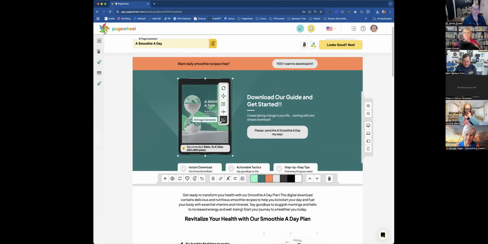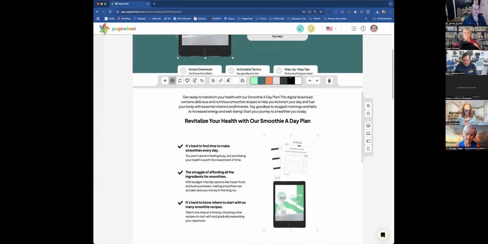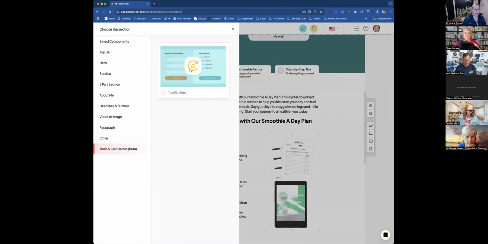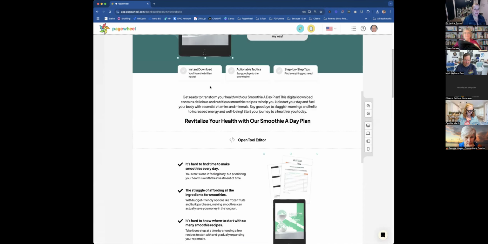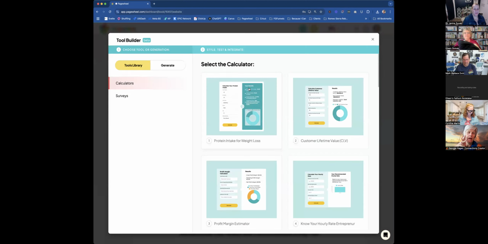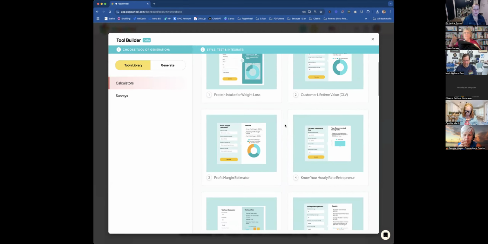So we're on the offer page. Click on some text to bring up the section editor. Add a new section. Click the plus, and down here at the bottom, tools and calculators, and it's beta. And I'll explain beta in just a little bit. But click on here. There's just one tool builder that you're going to add to your page. And then from here, open the tool editor. We actually have a library of some ready-made calculators for you.